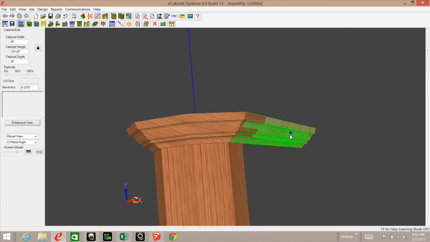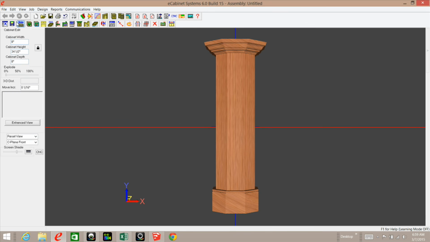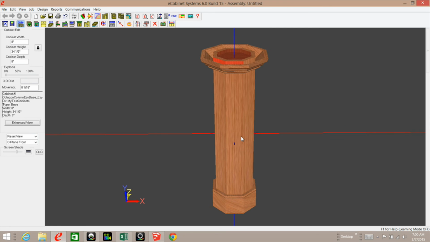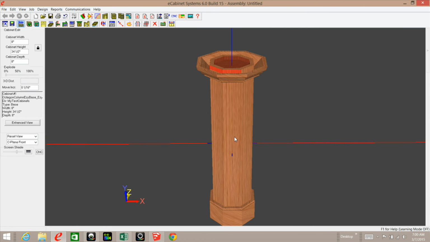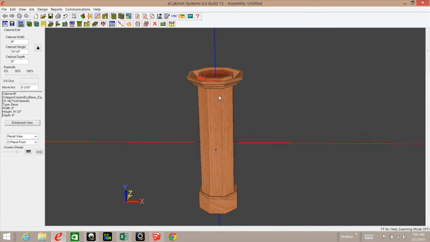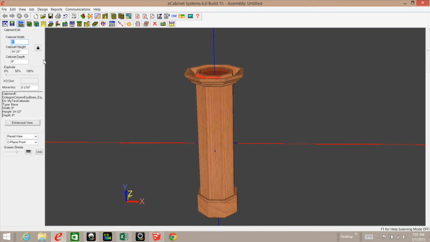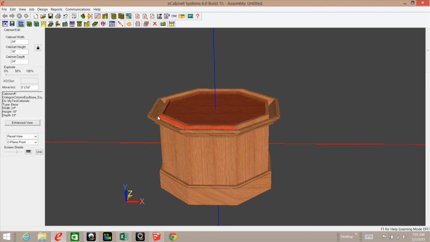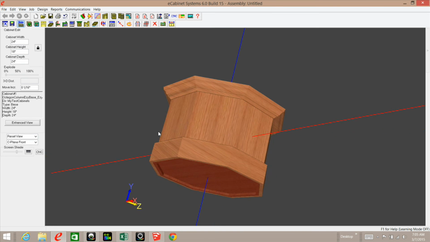So now I can just delete that and go back home and save my column to my library. And now you have an octagon column that you can resize to whatever height, width, and depth you want. So let's see what happens when we do resize it. I'm going to change the width to 24 and the depth to 24. Now these need to be equal, and I'm going to set the height to, I don't know, let's go 18 and hit enter. So there that is resized.